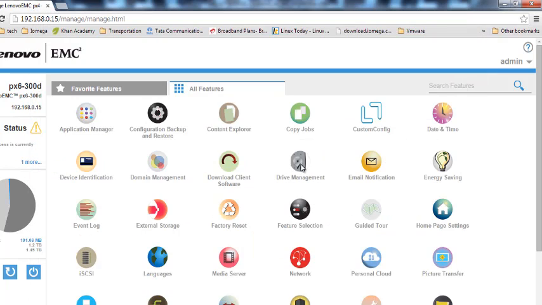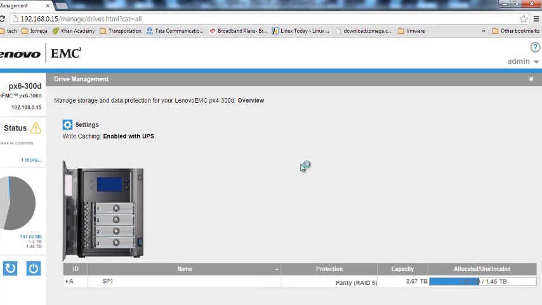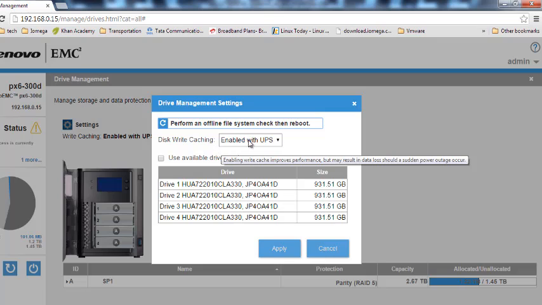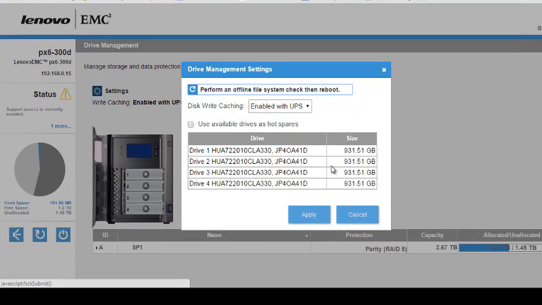The next one is drive management. This is where you configure the RAID and the write caching, and other things. If I go to the settings, I can see that drive write caching is enabled with UPS, and I can also see the drives connected with this device. This device came with 4 Hitachi drives, and there are no hot spares available for me. But if you want to use RAID 1 and use available drives as hot spare, you can actually do it.